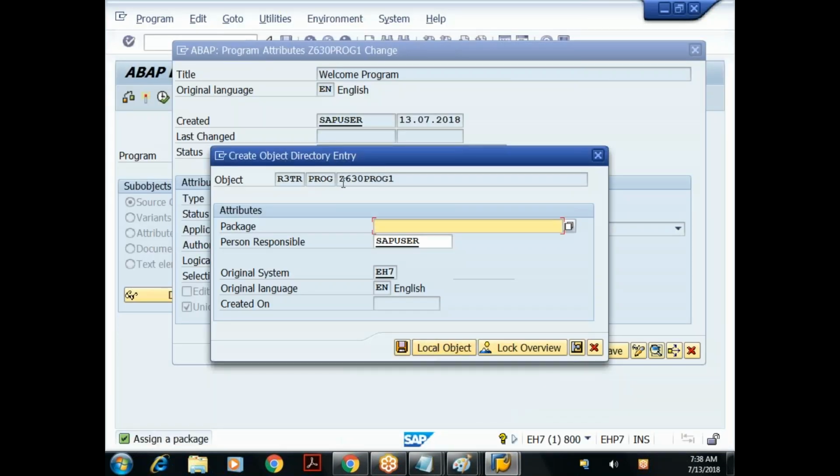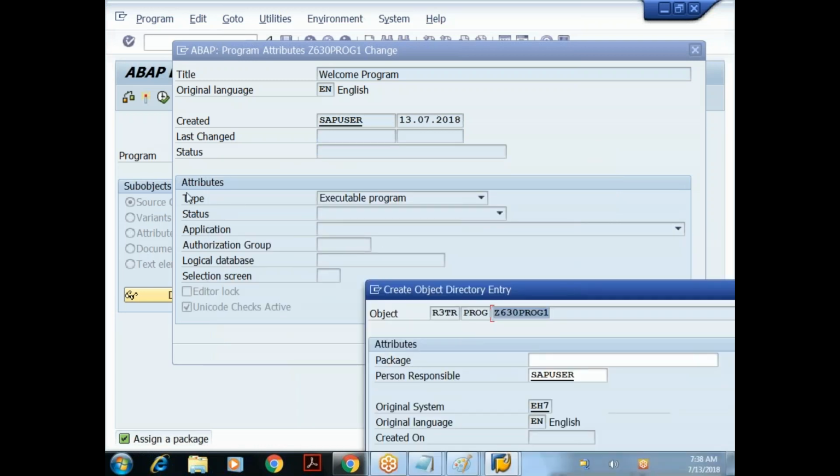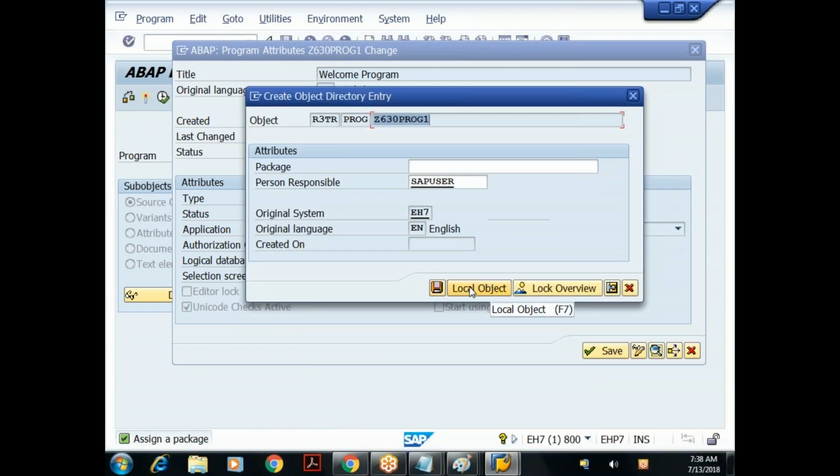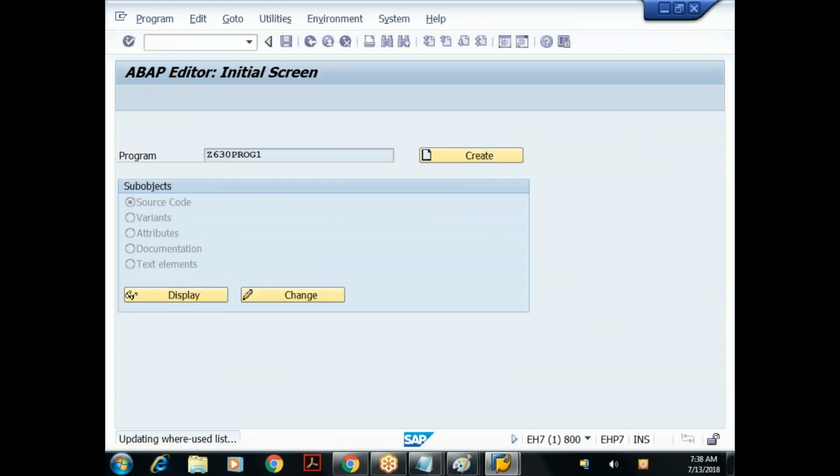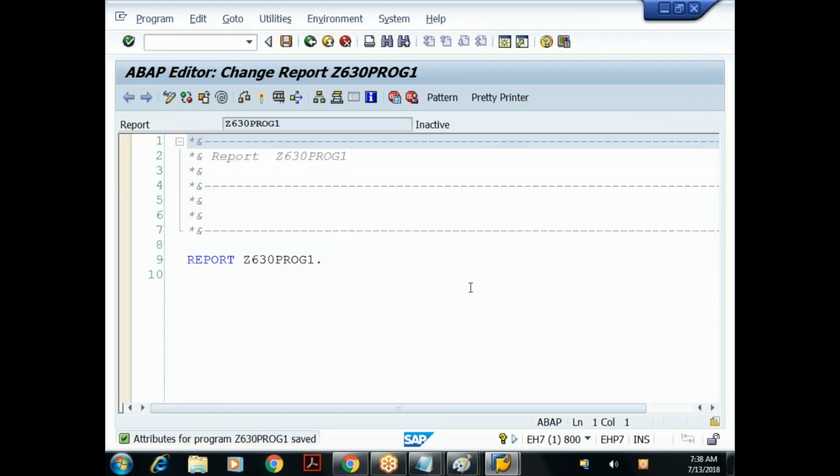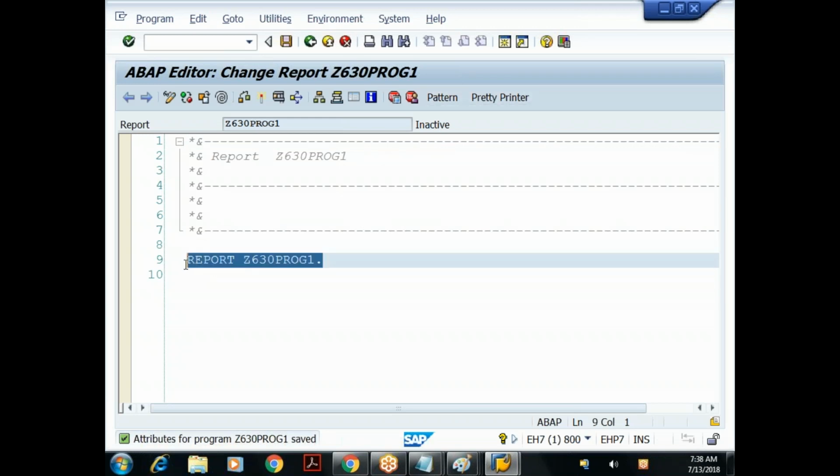So I'll choose local object. And what is the type of object I have chosen in the previous step? Executable program. So I'll click on local object. Done. I got an editor where I can type my object. Executable program always starts with the report keyword.